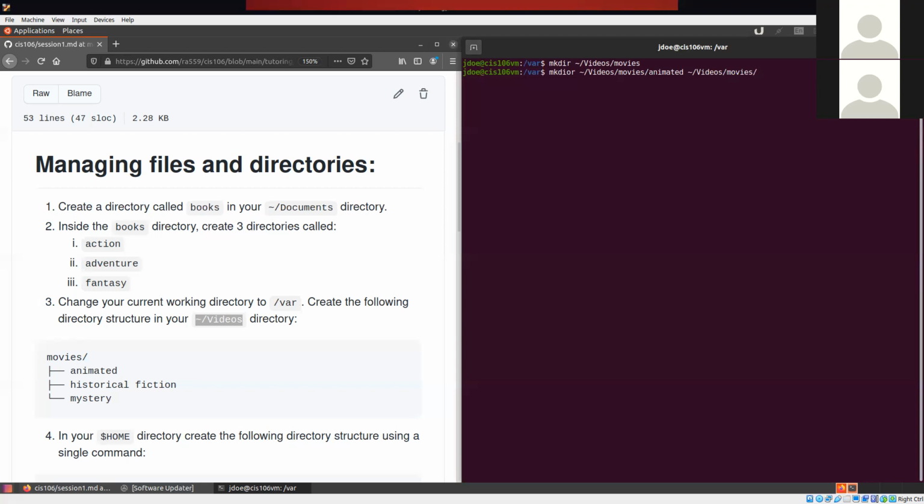this directory has a space in its name. So that means that we need to escape the space character. During the lecture, we saw that there are 2 ways of doing it. We can either use the backslash, or we can just surround the whole thing in quotations. So why don't we just do that? Historical fiction. And then the next one, which is mystery.